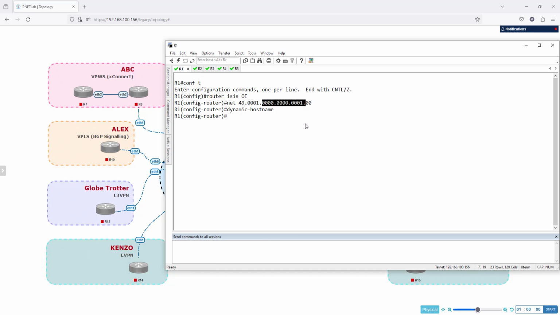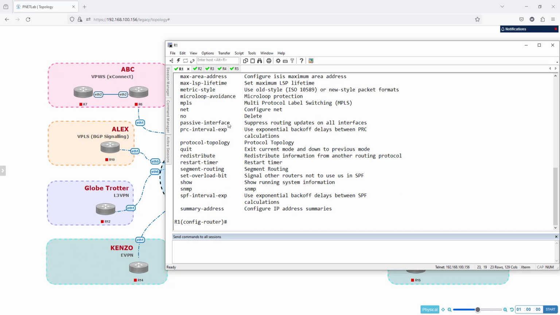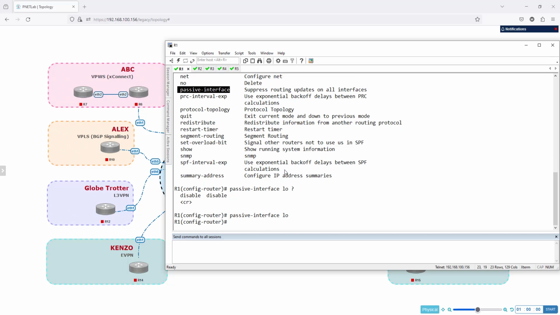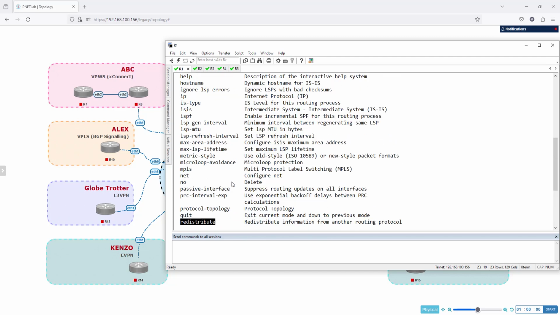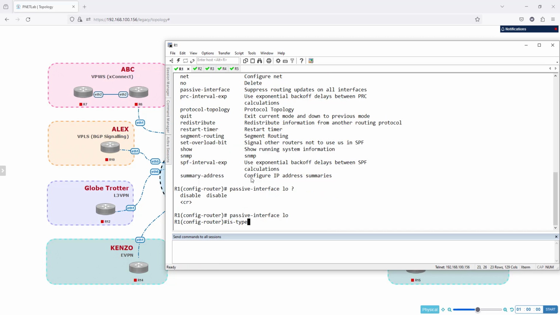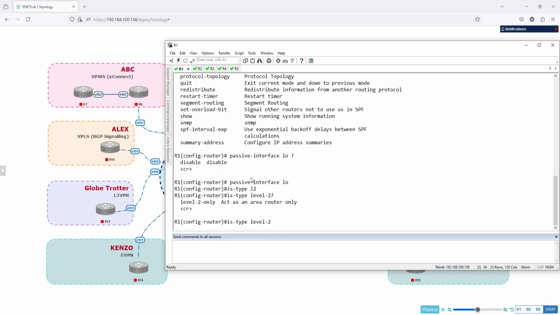The other things that I want to have is this. If I just go with the commands here, one of the commands which I'm going to use is going to be passive interface, and I'm going to say Loopback is going to be passive, and hit enter. And also later, of course, I will use the redistribute for different purposes. If I go up, the most important one is going to be this one, is type, which is going to be L2, level 2, of course, level 2 only.